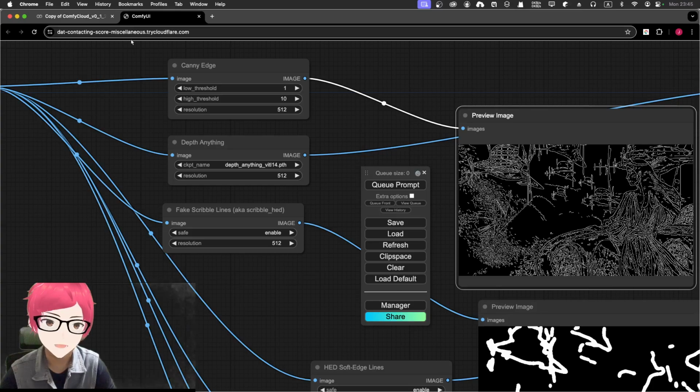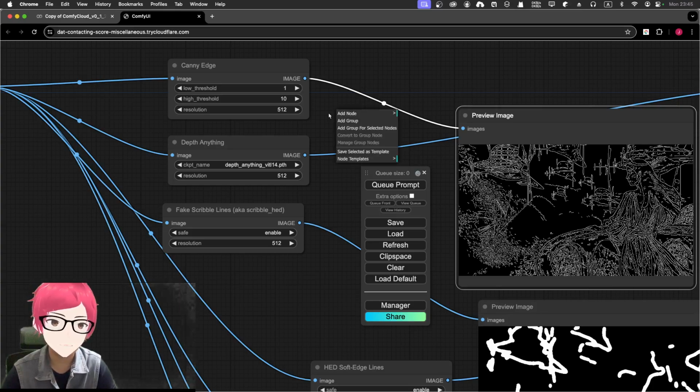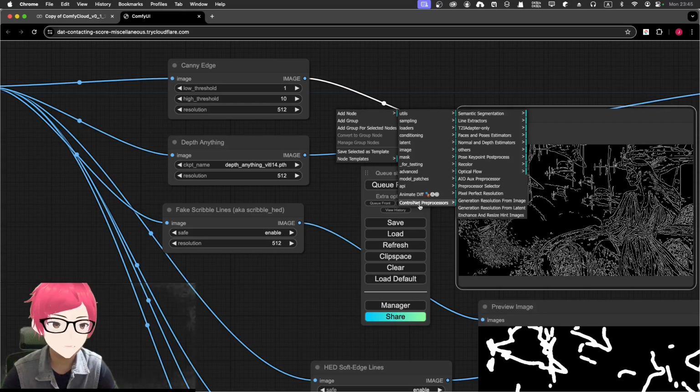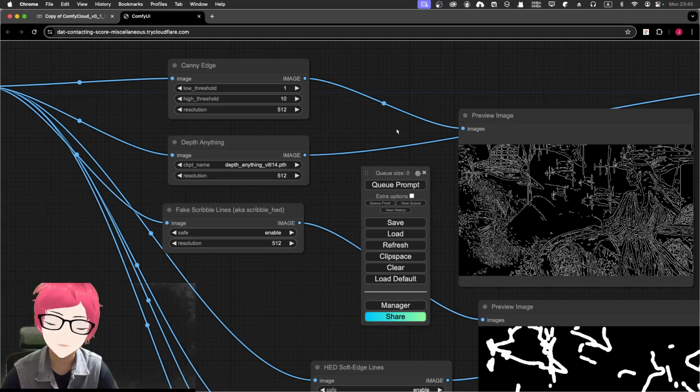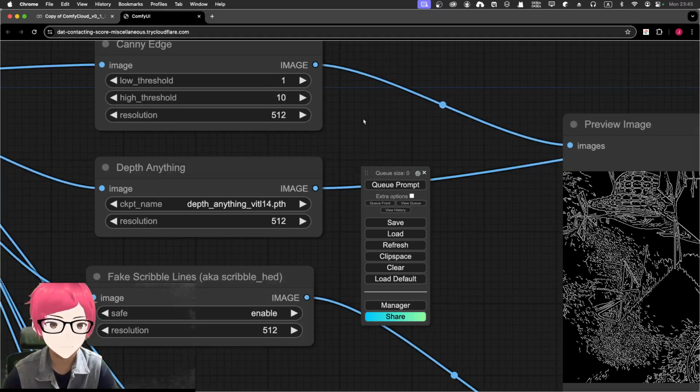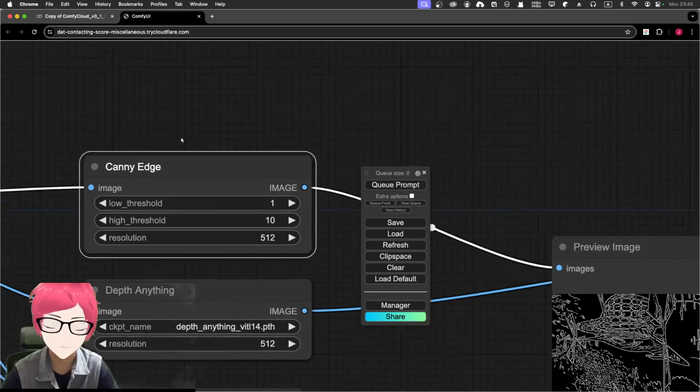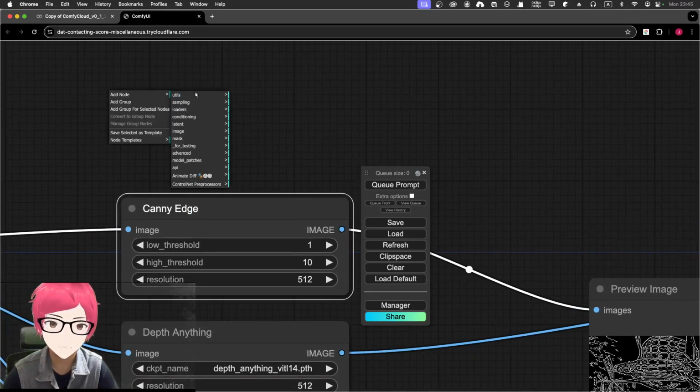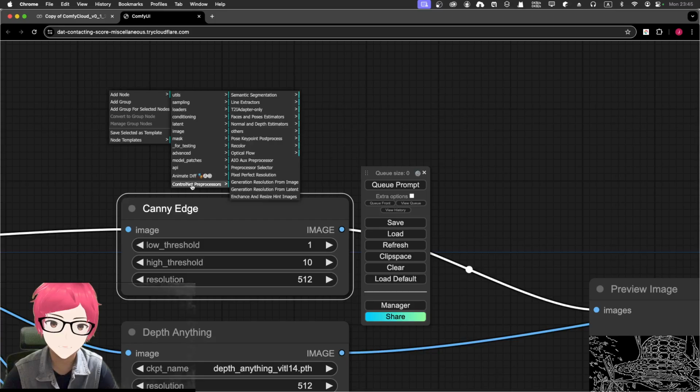So when you add this here, you right click, you add node, you can see we got a ControlNet Preprocessor here. You click it, you can get all sorts of preprocessors that we can use. So for example, if you want to add the Canny Edge, right click, add node, and we go to ControlNet Preprocessor, and then we can get the edge detection.